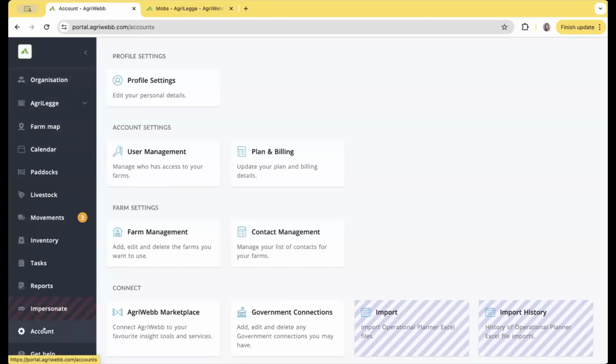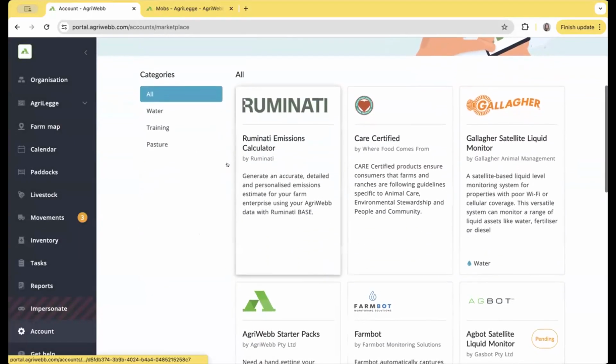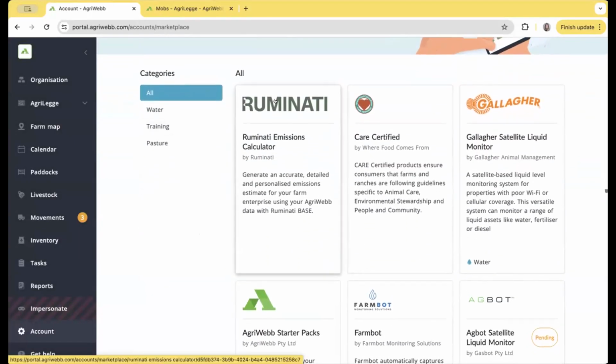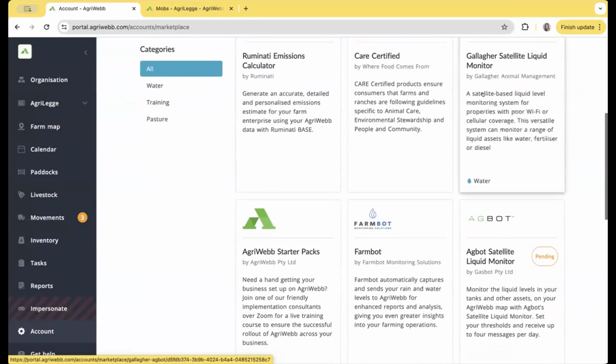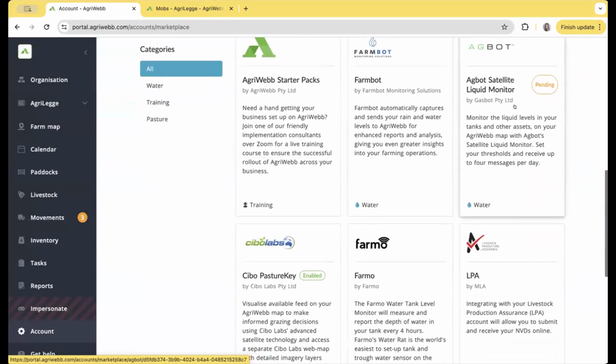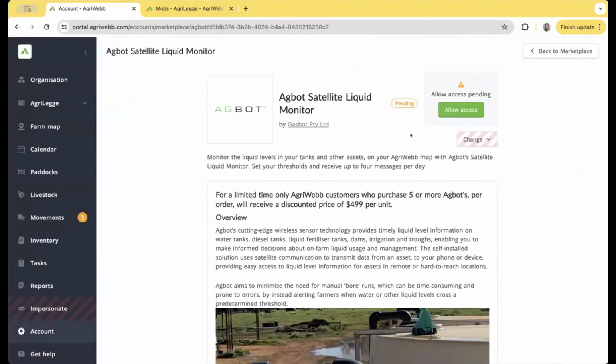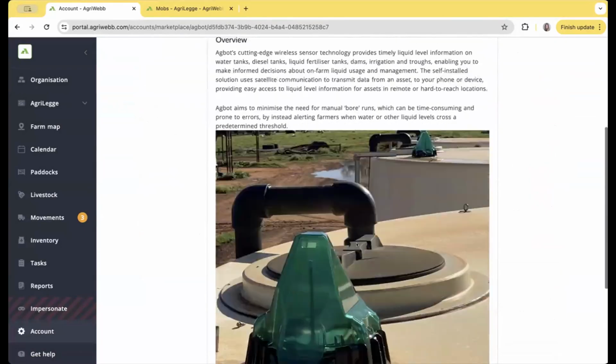to your navigation all the way down to account here, and you'll select AgriWebb Marketplace. And then here you can see all the different integrations that we have available. So the Gallagher water monitors, FarmBot, and AgBot here. You can click on this and follow the instructions here, essentially.